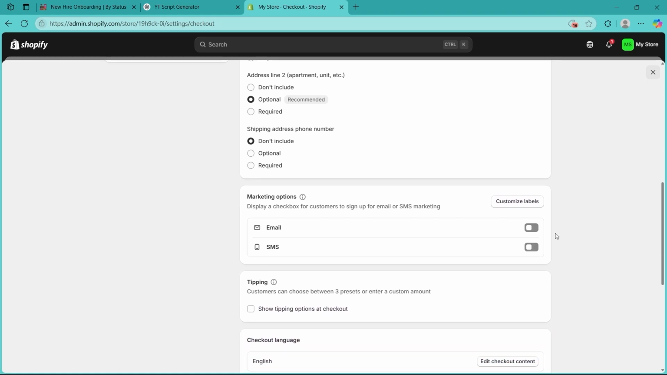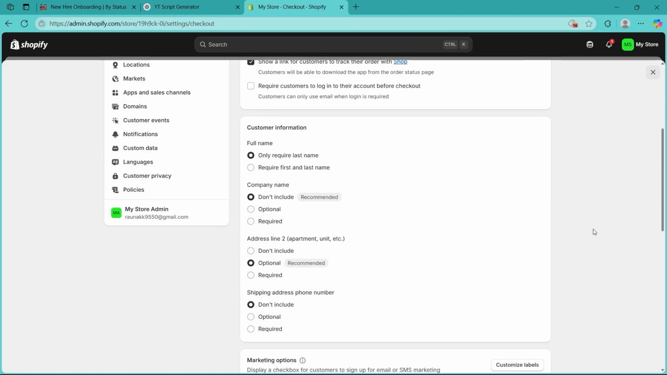Now you can also scroll down to Customer Information and choose if you want to collect email or phone by toggling on these buttons. Now make fields like company name optional or hidden. You can also enable address autocomplete for faster checkout, just right here. Now if you sell digital products or services, turn off the shipping address section entirely.